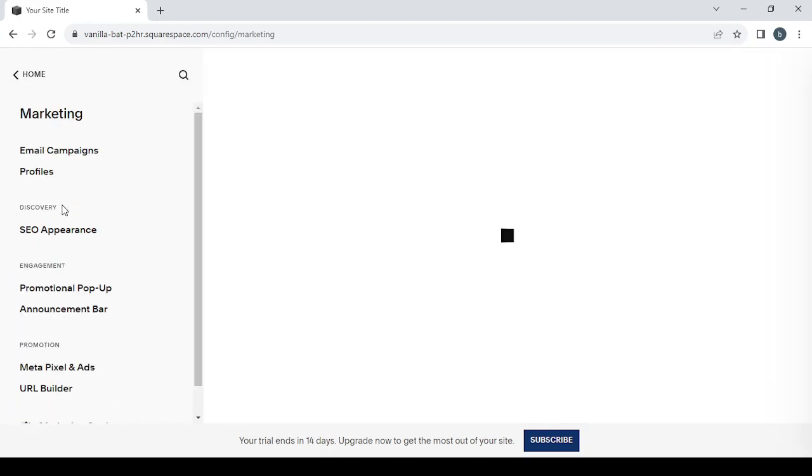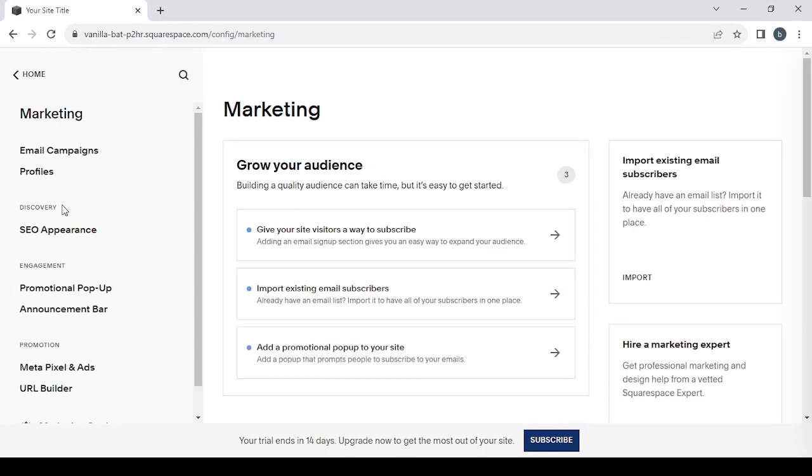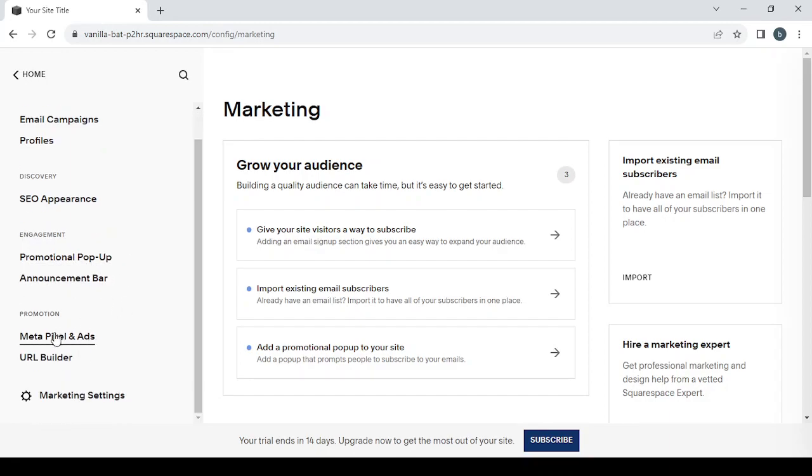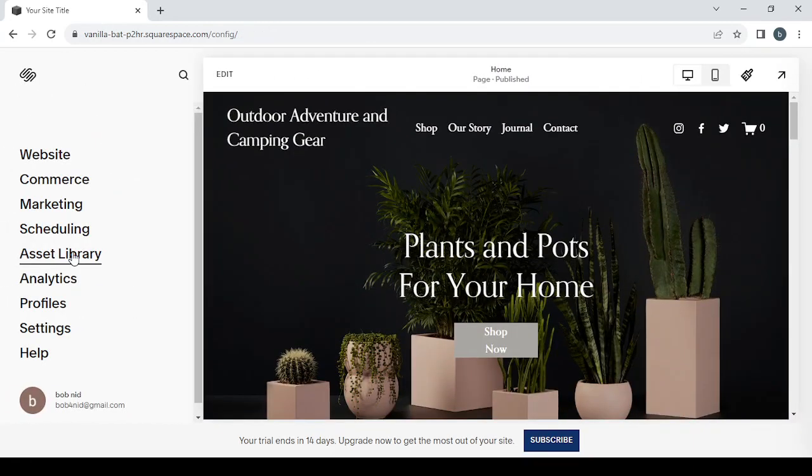Let's go back to home and move to the other section, which is marketing. It's pretty obvious from the name that it's about growing your audience. Here you can set your email campaigns and your profiles, see your appearance, and you can also see your promotional pop-up and your announcement bar, and you can set your pixels and ads. Let's go back home and move on to the next section, which is scheduling.